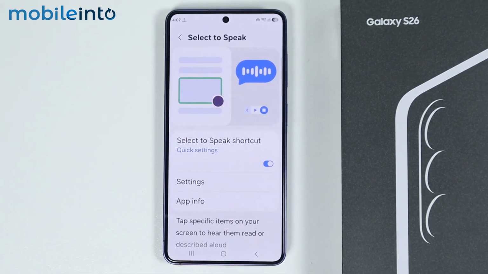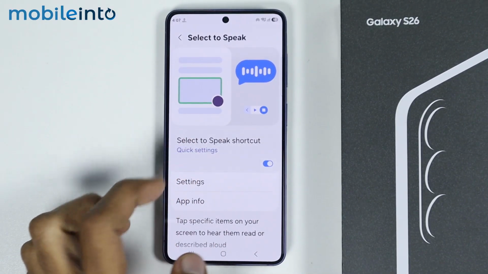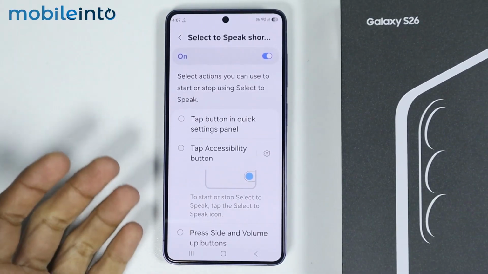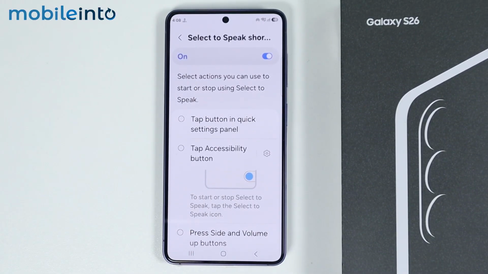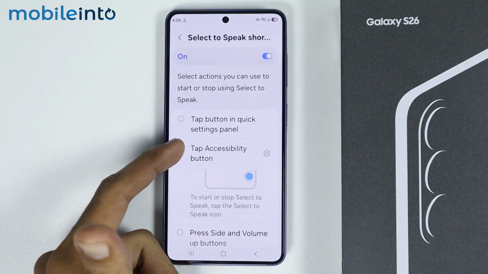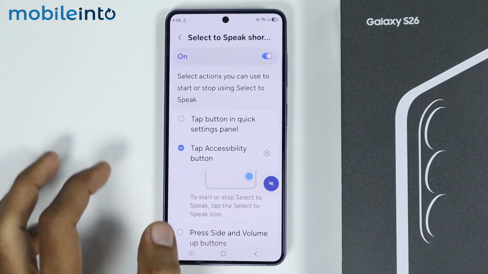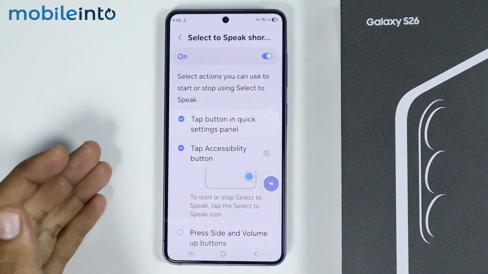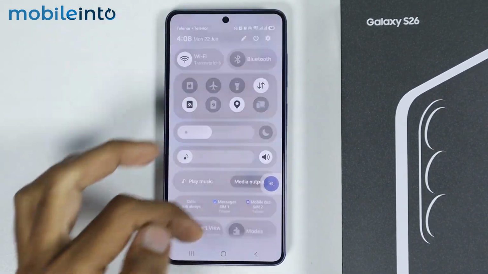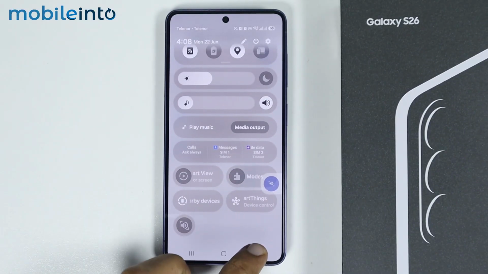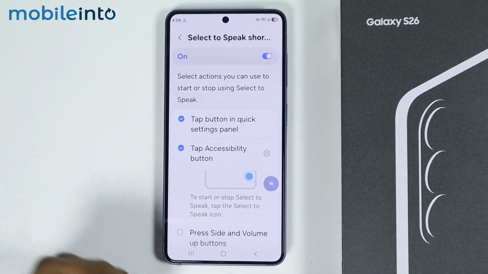After that, just tap on Allow, then tap on Select to Speak shortcut. And from here, just select where you want to see the shortcut for Select to Speak. As you can see, you can either set it as a shortcut over here, or you can add it as a shortcut in the quick settings. Just like that. Now just select where you want to see this shortcut. For example, I'll set it on both.